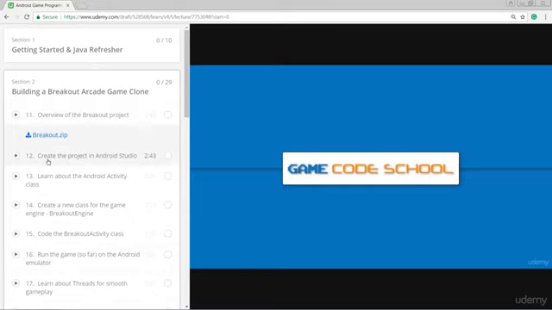So, to start with, we create the project in Android Studio. But then if you look at lecture 13, the next lecture, learn about the Android activity. This is a theory lesson, and this is the pattern throughout this section. We'll do something productive, then we'll learn about something, then we'll do a bit more productive, and then we'll learn about something. There are several theory sections throughout this section.